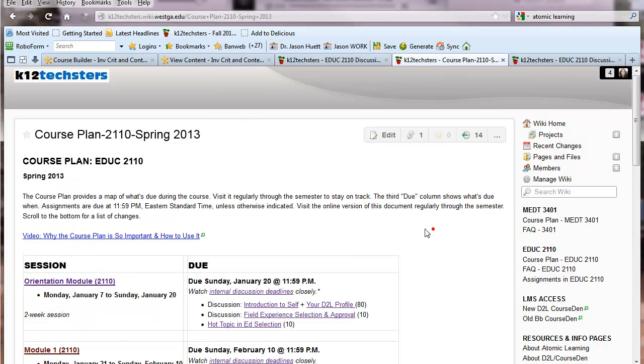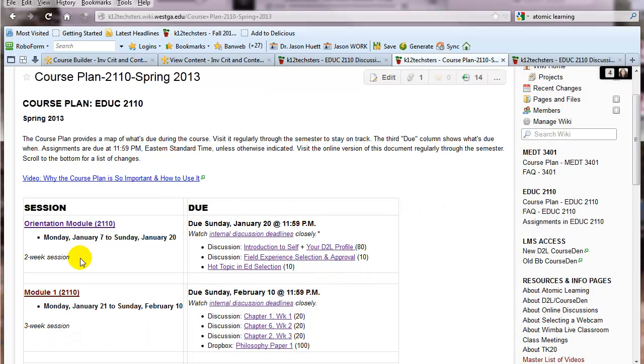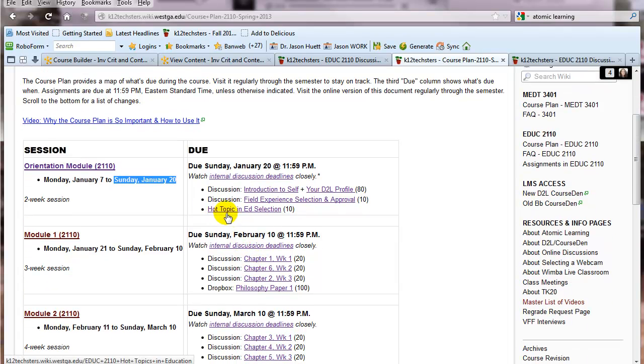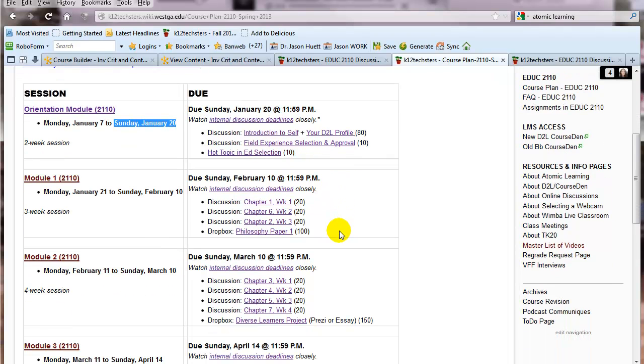Okay, so just watch out for that. But for the most part, assignments are due at the end of the module. So any assignments like selecting your hot topic in education, that's due at the end of the module. Your field experience selection and approval, we need to get that done by the end of the module. But you can have the full 2 weeks to do that.